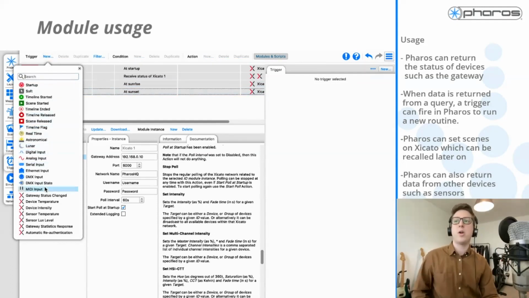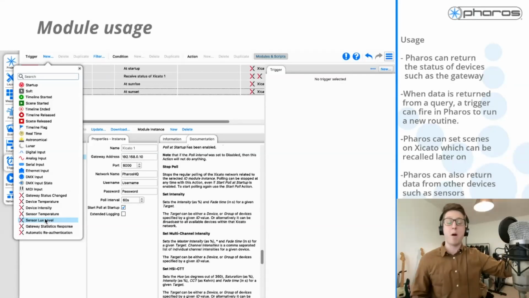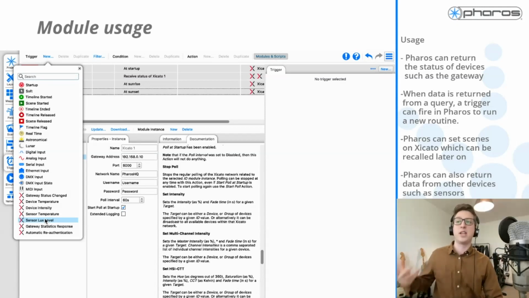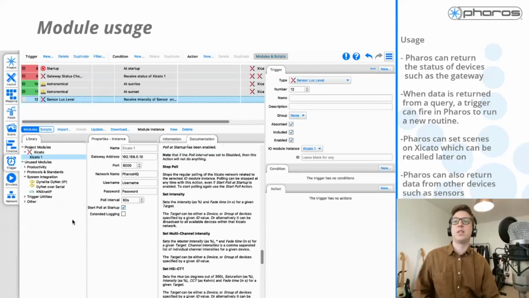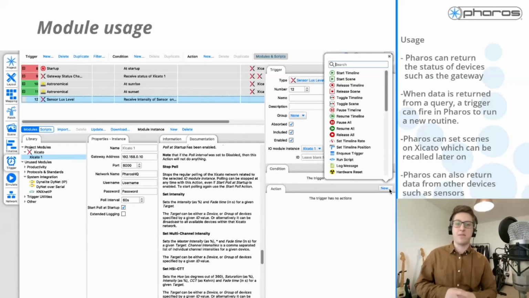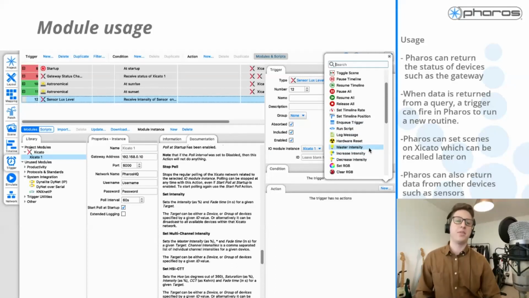One other thing that I want to show you is how we deal with information coming back from the Xicato system. As I said, we have the ability to interrogate the system for information for things like lux sensors. As we're automatically polling that system anyway, all we need to do is just set up a trigger. There is a lux sensor trigger if you have a lux sensor within the Xicato system. You can just pull that into Pharos. Then once that's pulled into Pharos, just set the ID for the sensor name. You can leave it blank if there's only one ID, or if you want to have the data returned from any sensor, and then just attach an action to it, something like a master intensity.